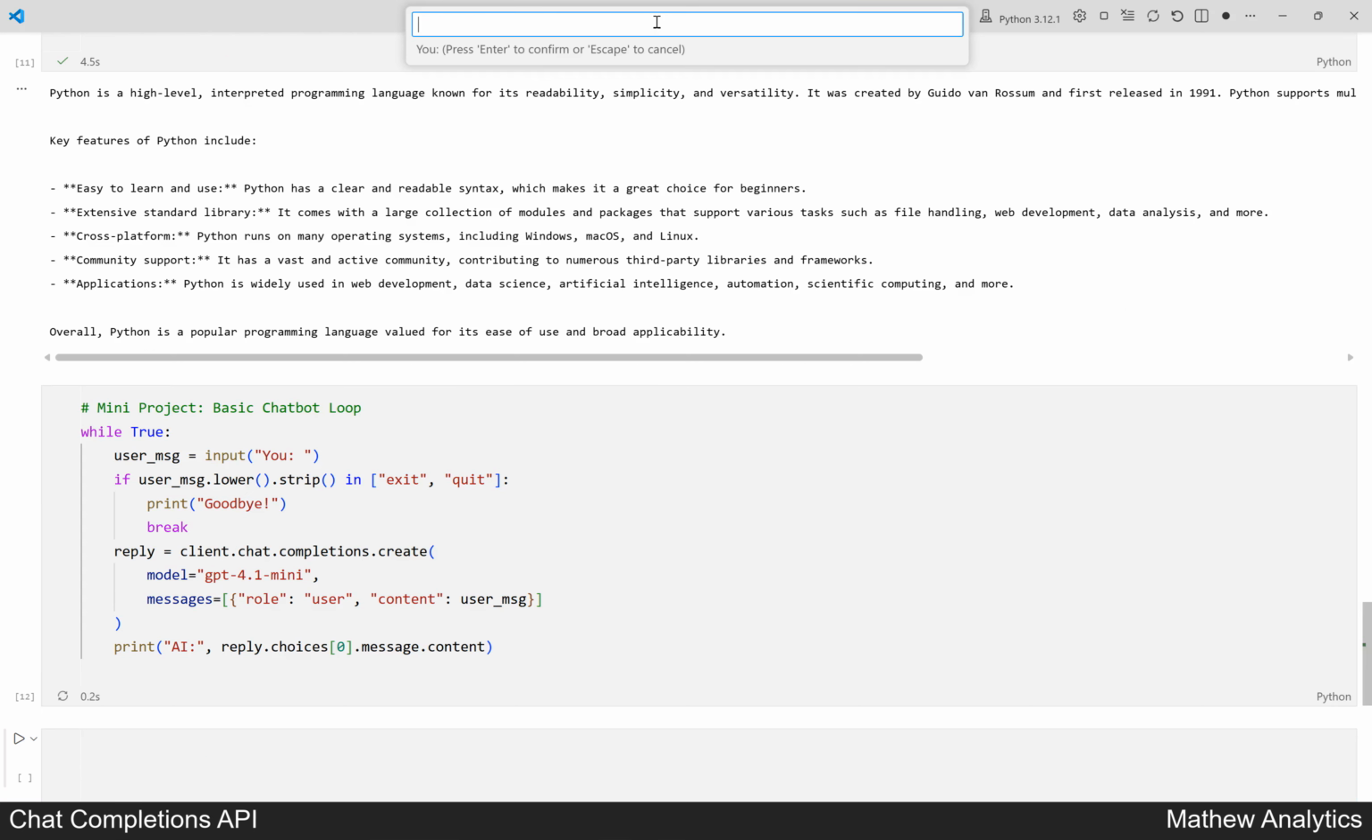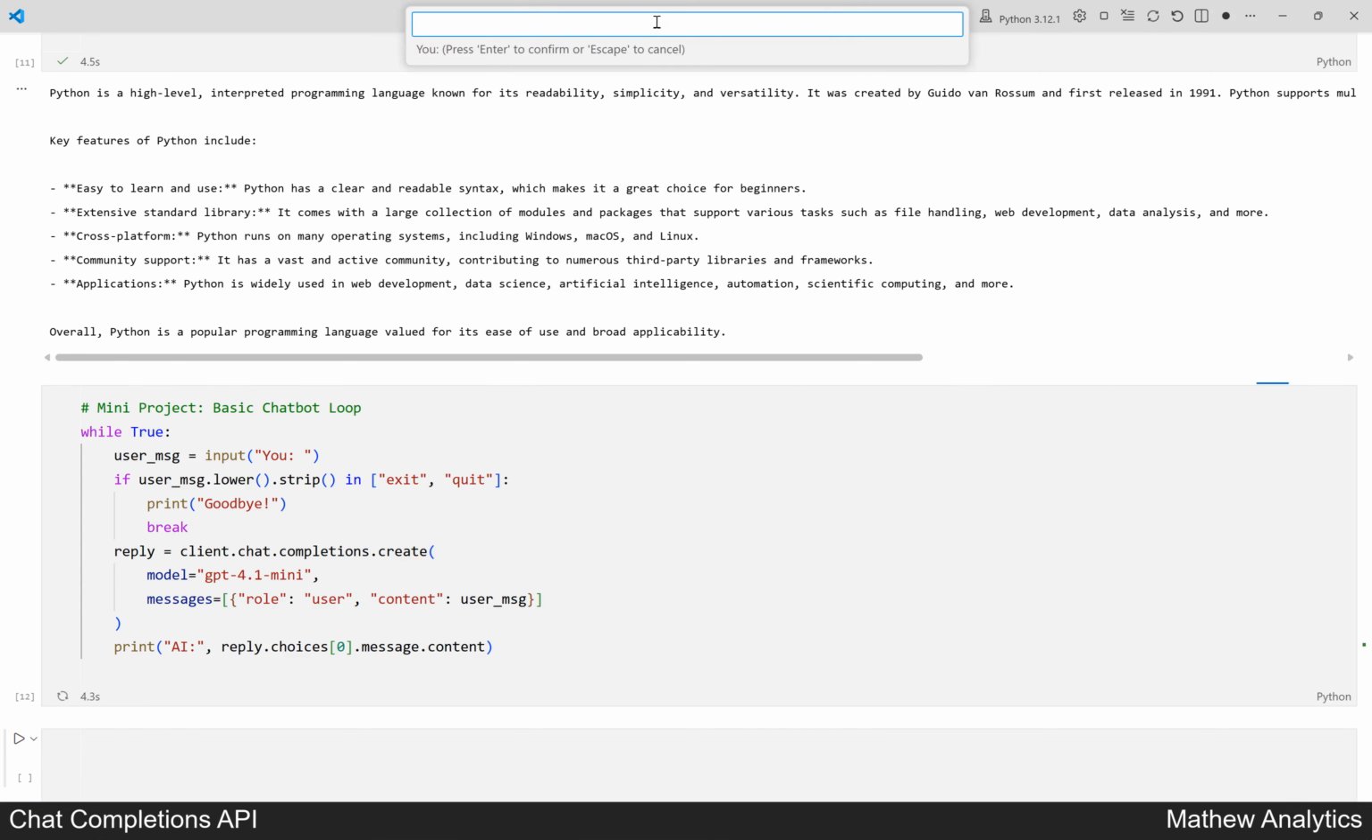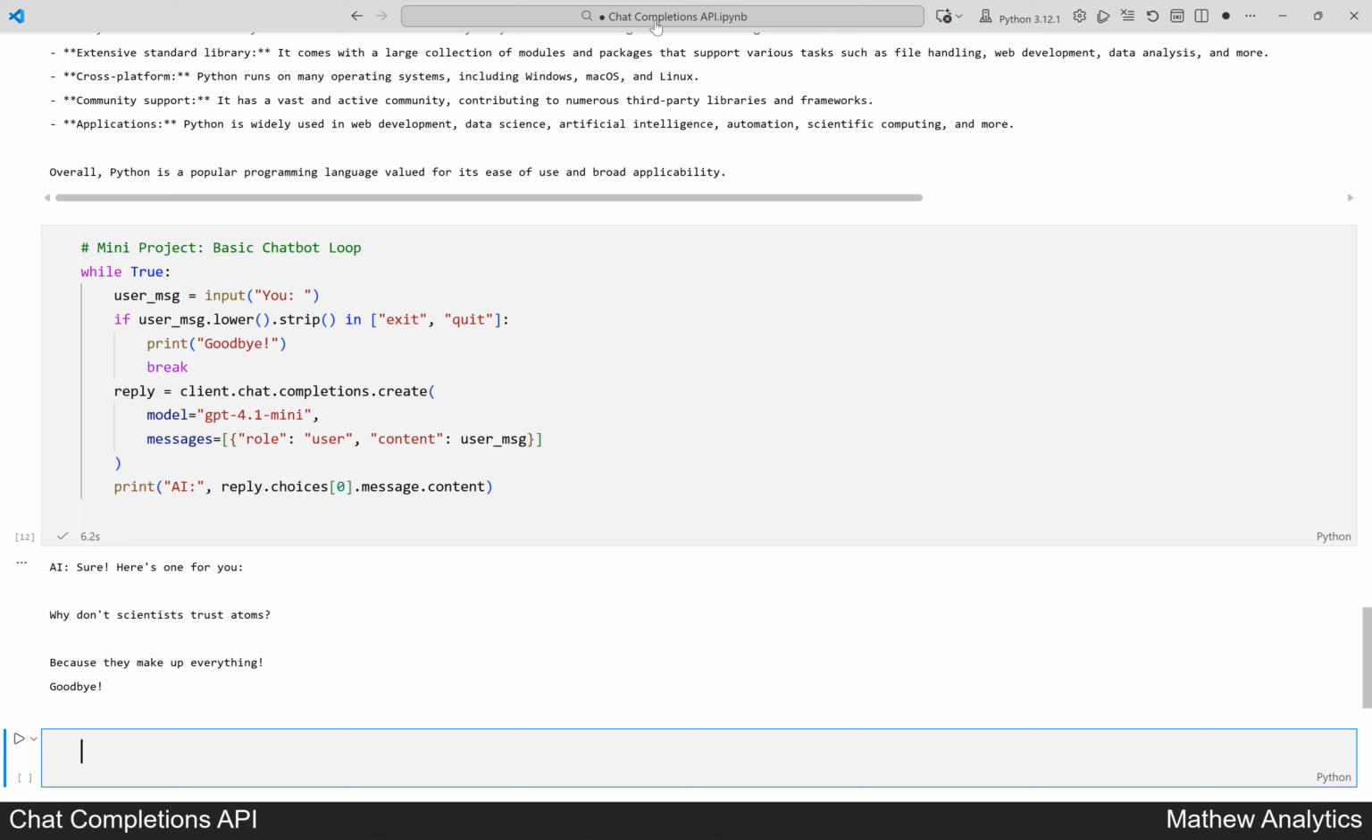Running the cell now. This output shows a simple interactive chatbot responding to a user input with a joke before the session ends on goodbye when the user types exit or quit. The key takeaway here is how the loop efficiently manages continuous requests while maintaining the conversation flow, illustrating best practices in controlling API usage within a user-driven chat interface. Type exit or quit to leave anytime.